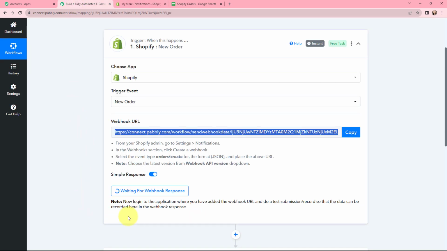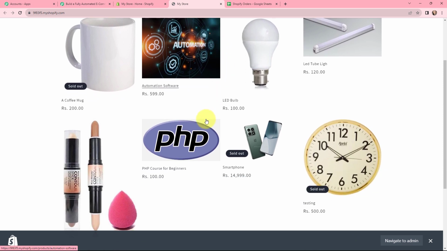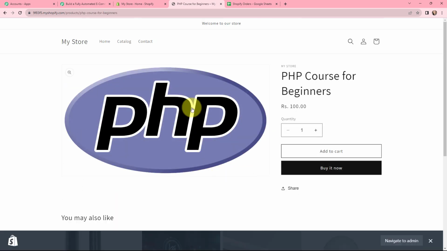Here you can see it is waiting for webhook response. That means now I need to do a test submission or record so that the data can be recorded here in the webhook response. So now to do a test submission, I'm going to take you to my Shopify store, and here this is my Shopify store, and let's assume that I want to buy this PHP course for beginners. So this here is my product by the name of PHP course for beginners. The price is rupees 100, quantity will be 1, and now I'm going to click on buy it now.